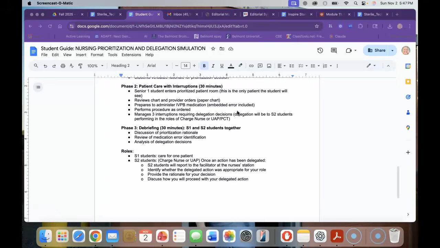Once you're finished with this part of the sim, you will then go into debriefing. The S1 and the S2 will go into the debriefing. Before we talk about debriefing, let me tell the S2 students what you will be doing.